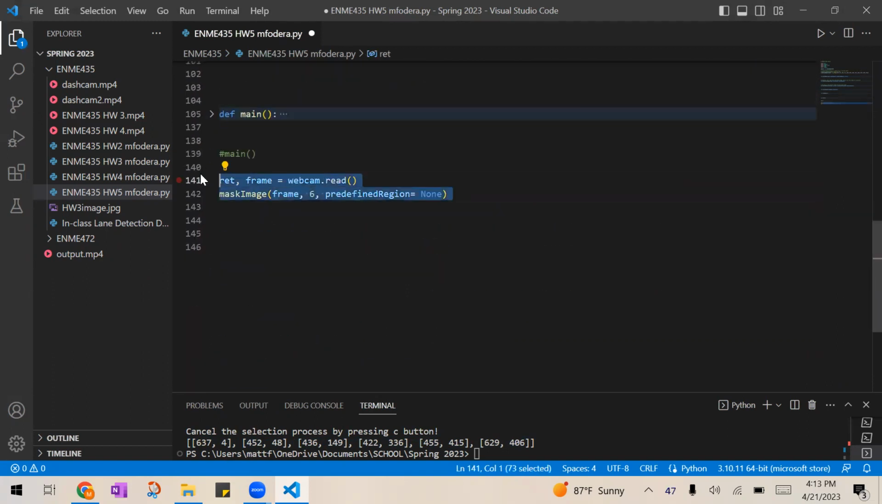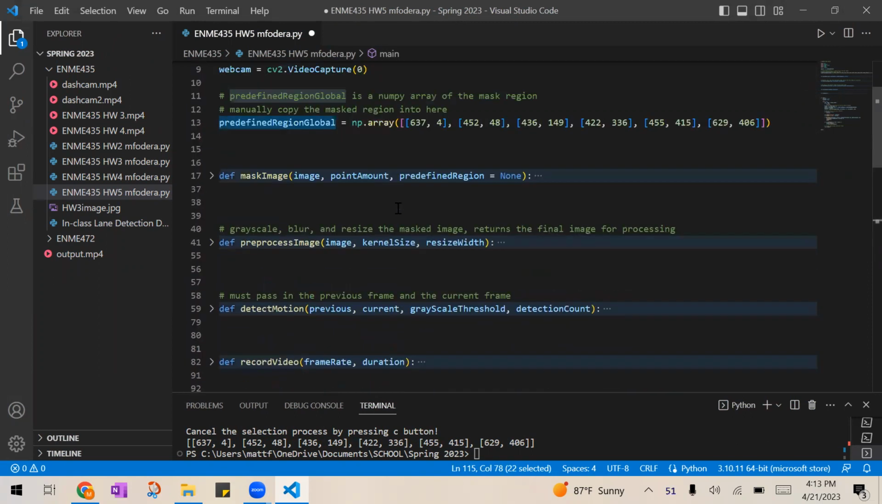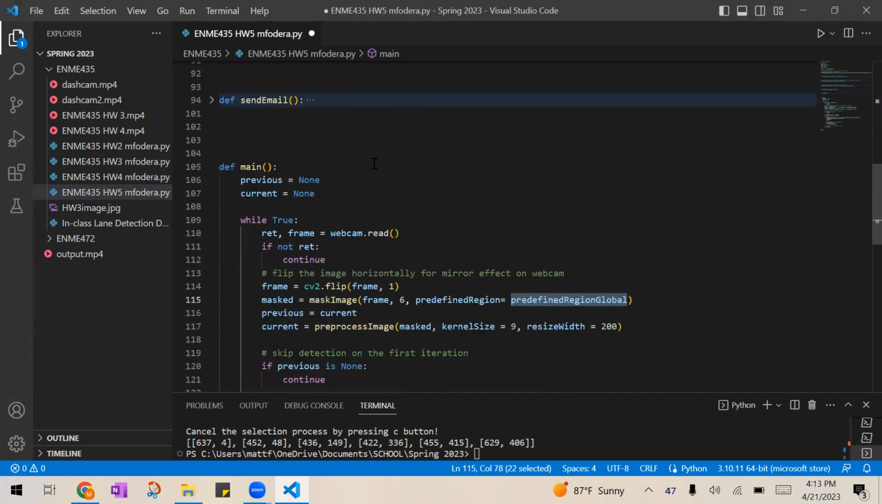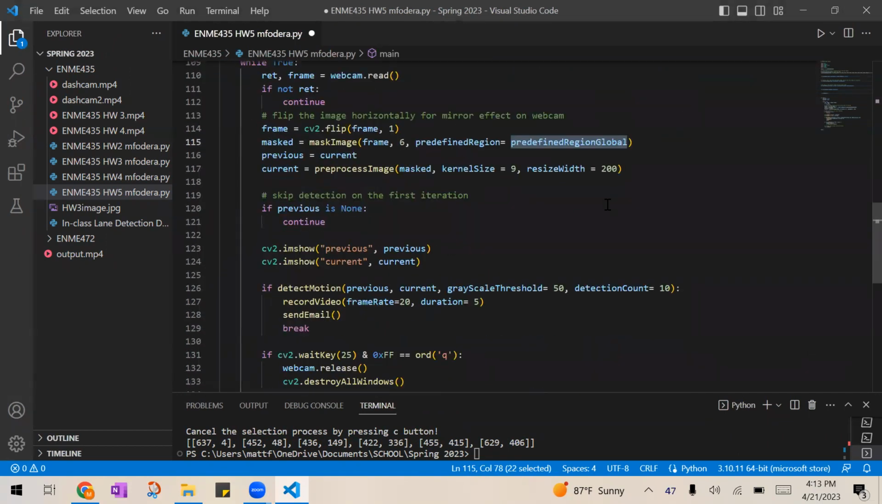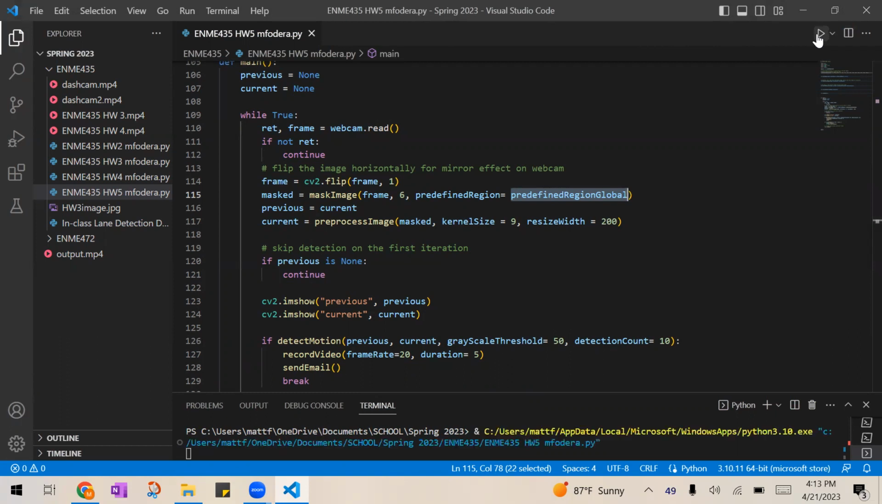I'll get rid of these 2 lines and uncomment the main function call. Now inside my main function, when I call mask image, I have the predefined region set to this predefined global variable that I have just pasted the vertices into up top. So, okay, now I'm going to run this again. Now it's going to go through my actual motion detection with the region of interest being the region that I just selected. Go ahead and click run.